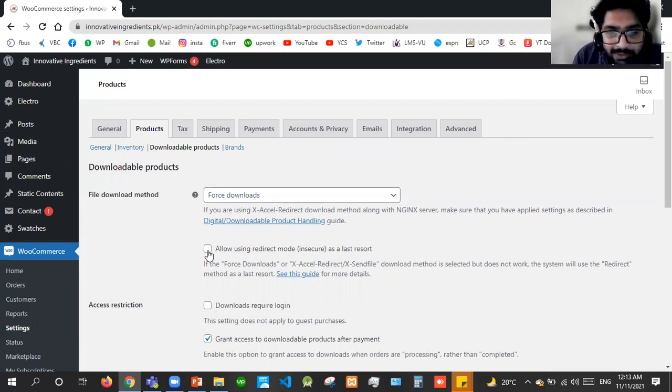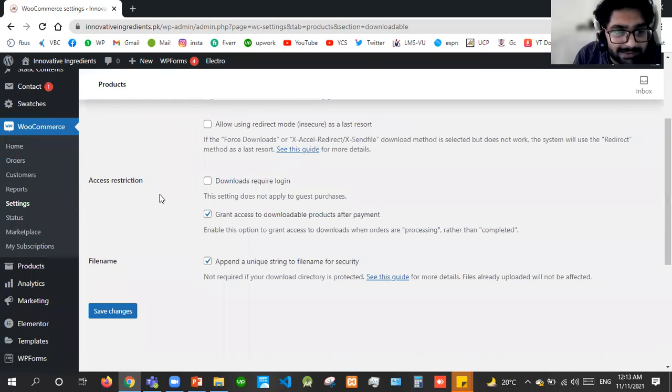Allow using redirect mode or insecure as a last resort. If this is not working, we can allow this other mode. Okay, access restriction. For example, if we are a movies provider or a songs provider, these are downloadable products. Suppose we are selling books. Where download requires login, it should require login. If I'm a legitimate customer and I have paid, I must be given login details. So I'll put in my details and then download it.